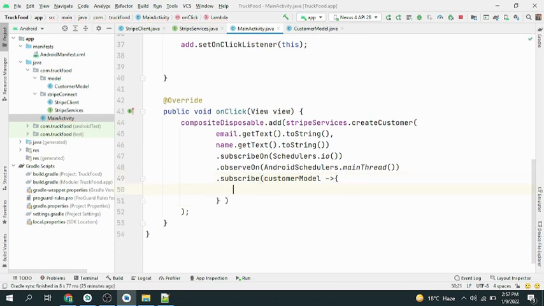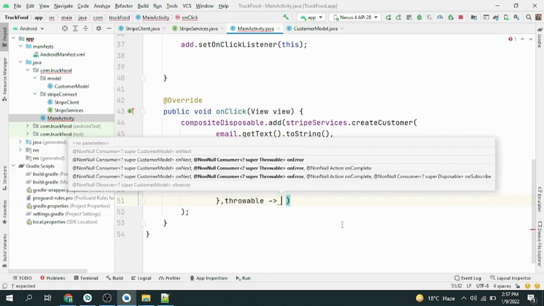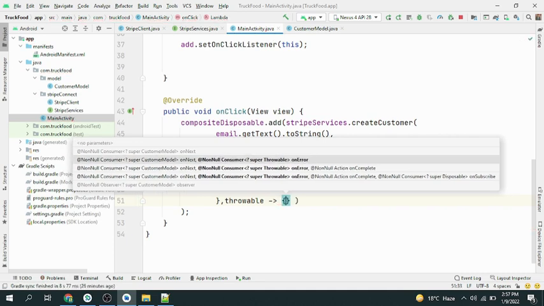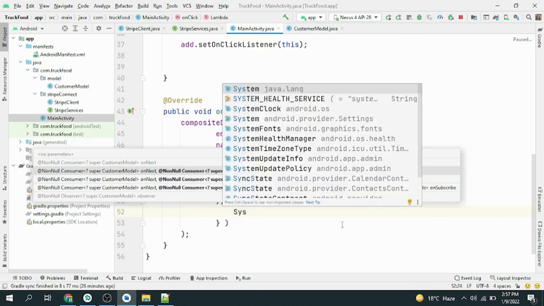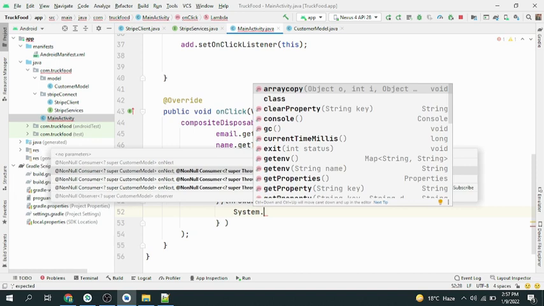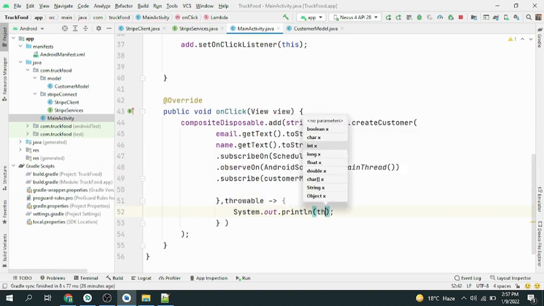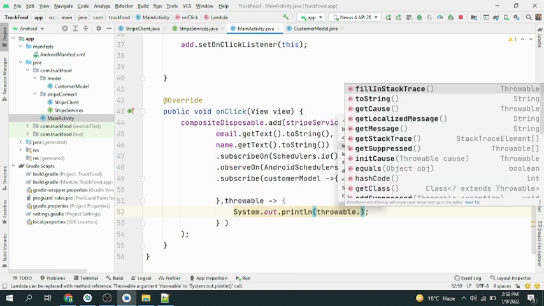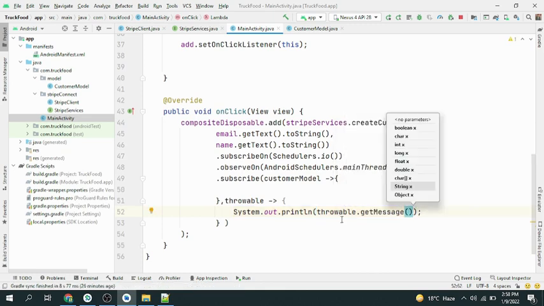And if we got the error, so you have to type here one more method like throw. So here is a throwable message. If we get the error, so you have to print here your error, like system or using your toast message. So now we only use the system dot print throwable dot message. So it will print the message.